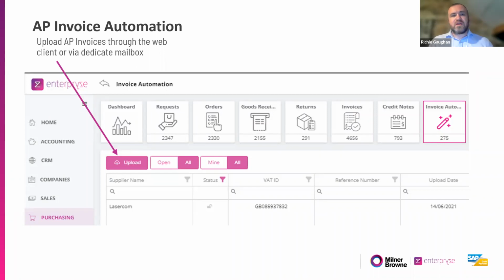Number one is you can take a PDF and upload that to the enterprise platform through the web browser just by clicking an upload button as we have here. Secondly, we can have a dedicated email address for you, whether that's using one of your own email addresses that we forward to the enterprise platform, or a mailbox we set up. The mailbox is scanned, we scrape any PDF attachments from it, and we will then upload those to the enterprise platform.